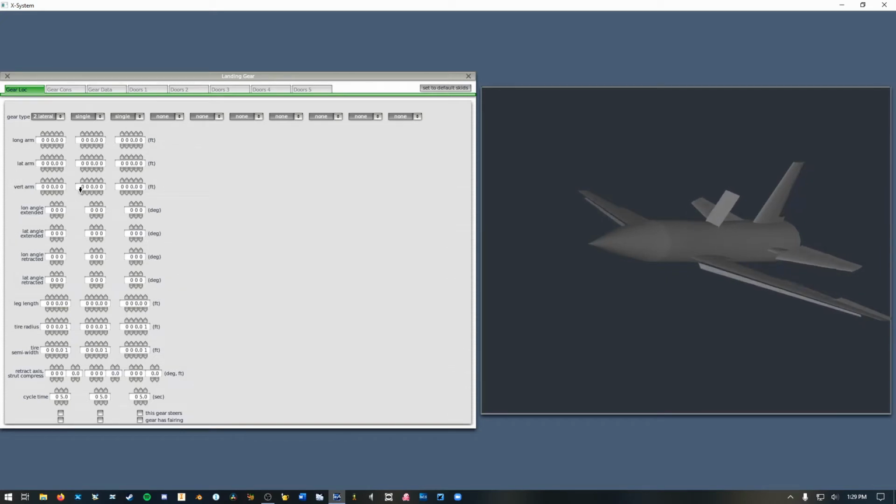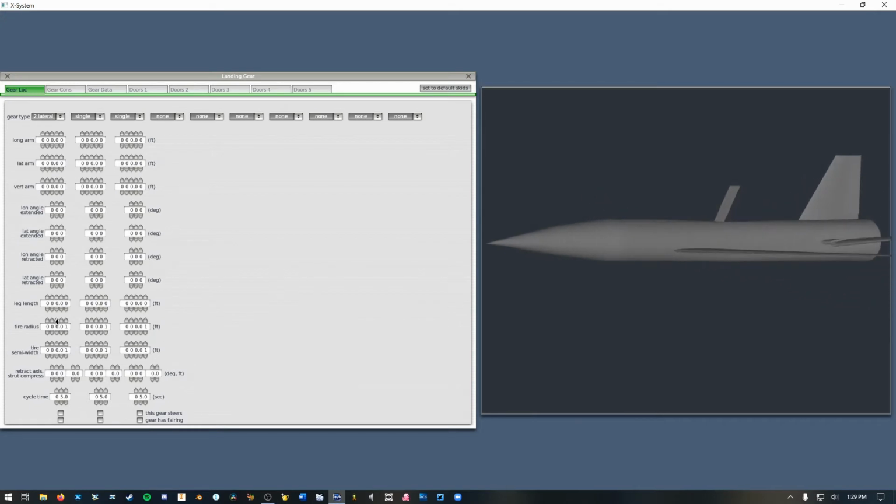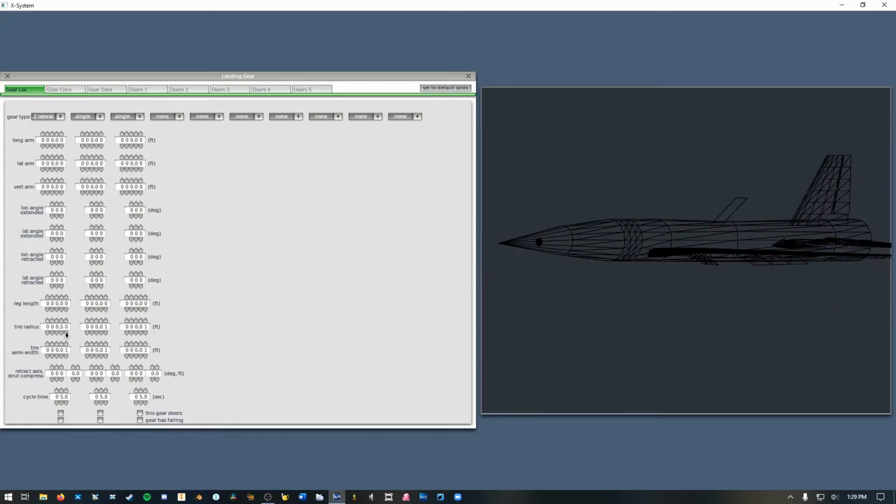So the 2 values that you need to input to determine the size of your landing gear are the radius of your tire and the semi-width of your tire. So semi-width is from a halfway point of the tire to the exterior of the tire, and radius is obviously the radius of the tire. So for the radius of my nose wheel, I'm going to say it'll be 5 feet, no, sorry, half a foot. That looks a bit small. I'm going to say about 0.8 feet.